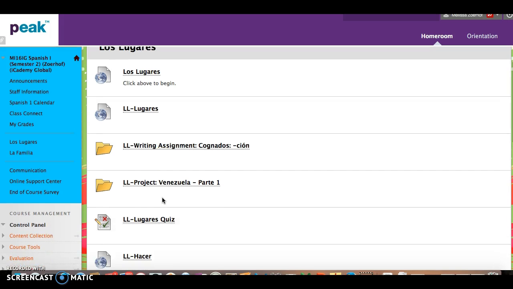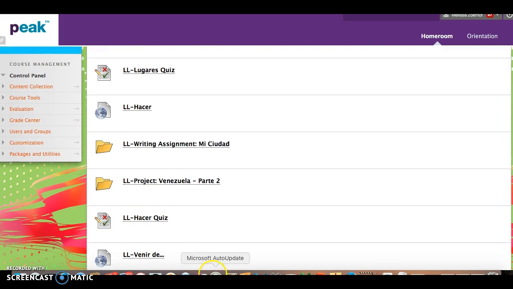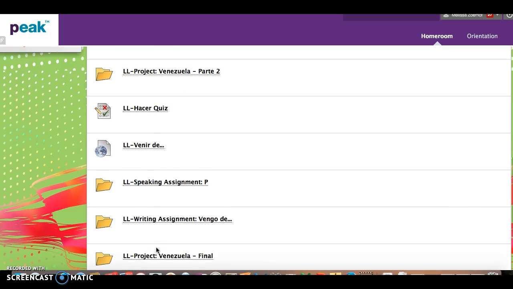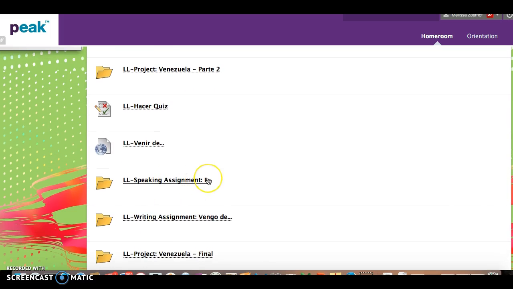Another thing that is gone are the passwords. You do not need to have any passwords to get into any tests. For your speaking assignments, you're going to need to record yourself in whatever way you can. PowerPoint has a record function where you can make a slide and then add your own voice recording and then just send me your PowerPoint.